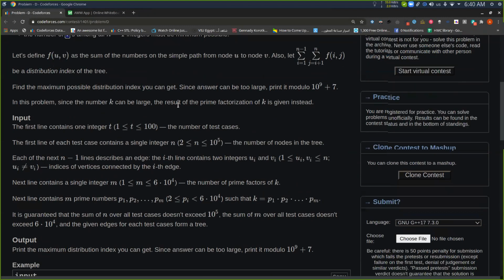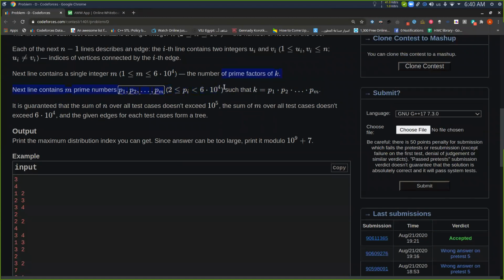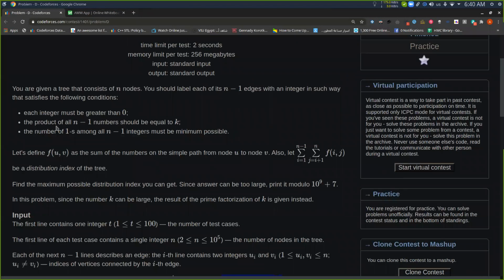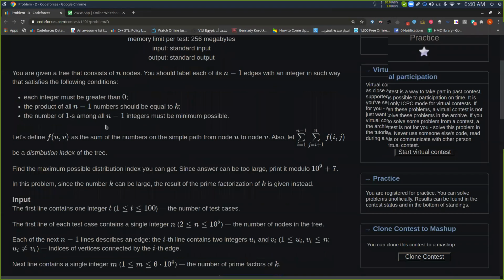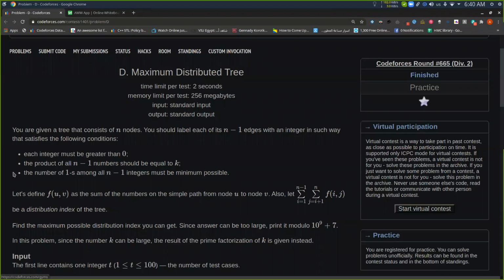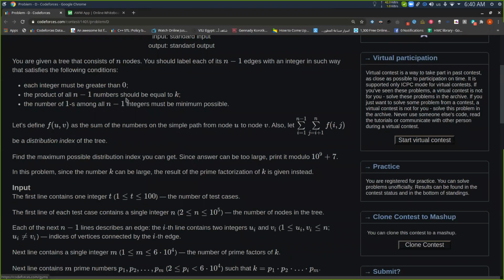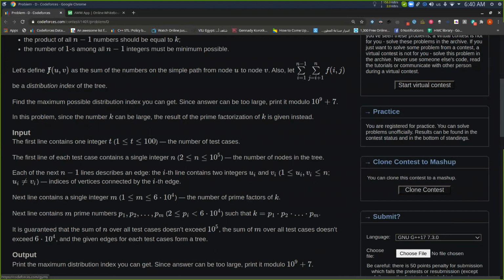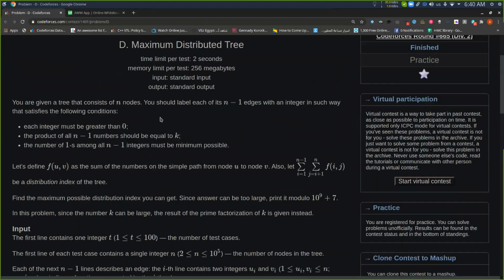Okay, but what if the number of factors is greater than n minus 1? We will see that. Okay, but let's first forget about k now, and forget about these conditions, to make things easier, and let the integer at each edge equal 1. So let's see how we can calculate f of u of v for each pair of u and v if the integer at each edge is 1.